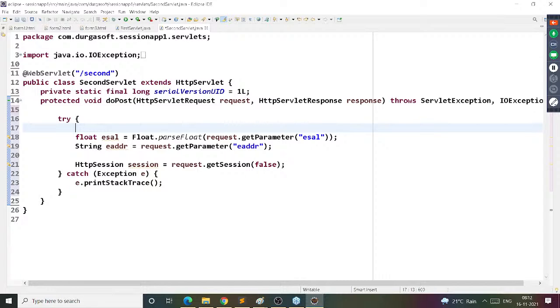Because of that reason, all of you observe carefully. We have to get the existing HttpSession object. So here we have to use the request.getSession(false) method. Right? request.getSession(false) is what we have to provide clearly. Guys, observe this clearly.